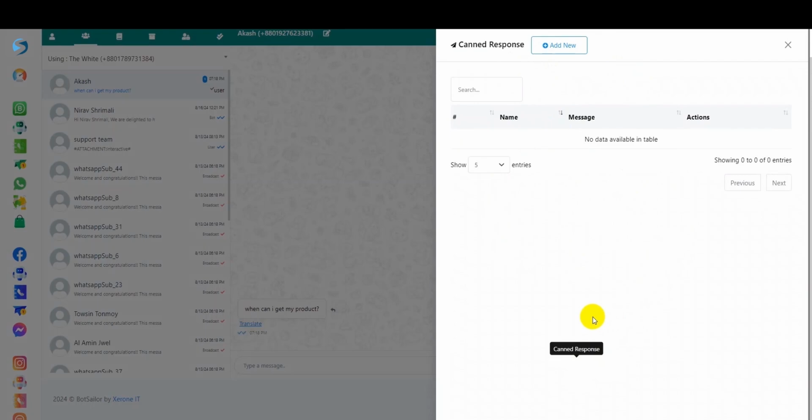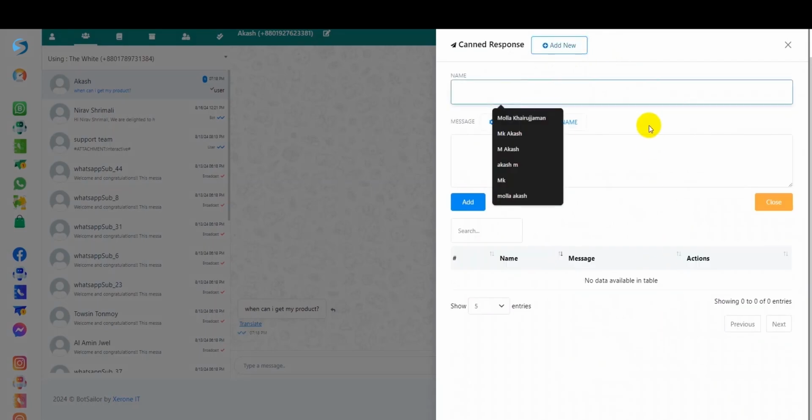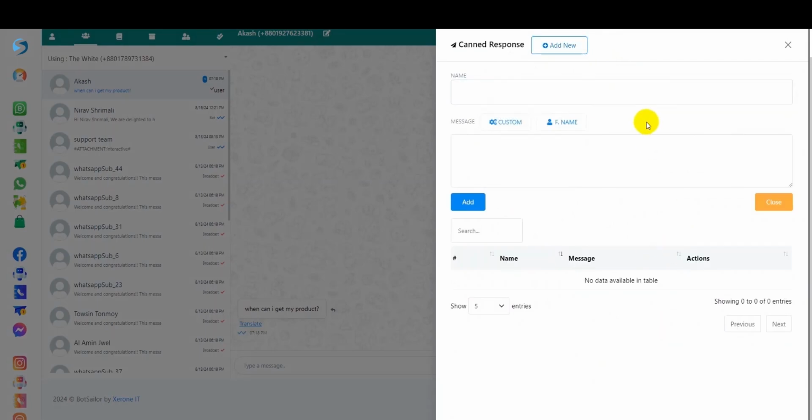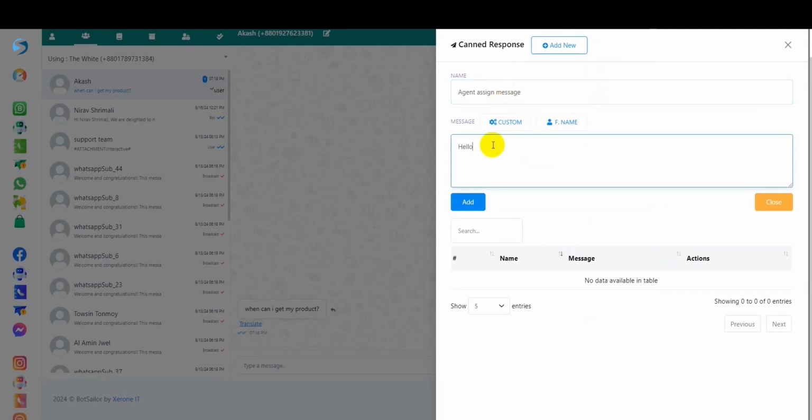In my case, I haven't created any canned response yet. So I'm gonna click on the add new button and create a new canned response. In the name section, I'm gonna write my canned response name so that I can identify it later. So I'm gonna write agent assign message, okay? And the message will be hello.